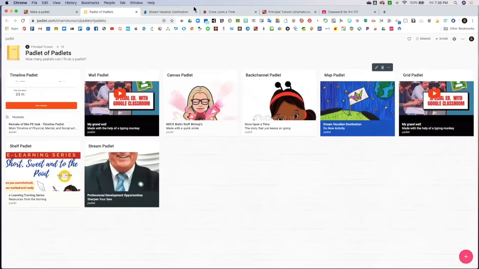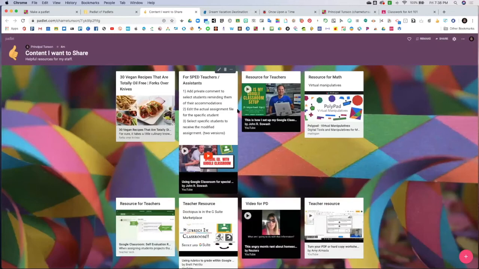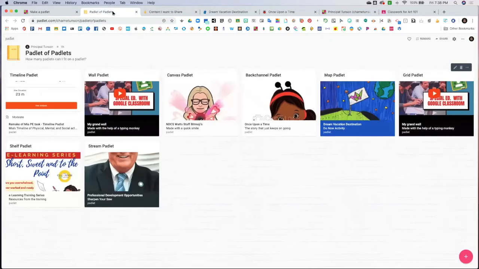You definitely can use it in history, if you're studying a culture or something like that. Those are all ideas. The grid Padlet is very similar to the wall. We looked at that one already.